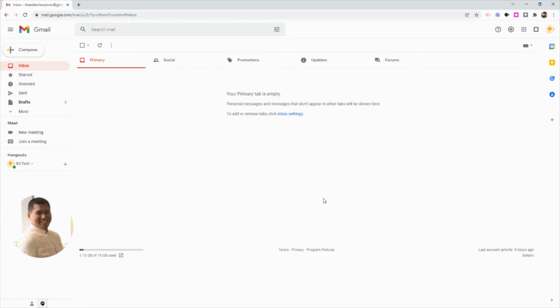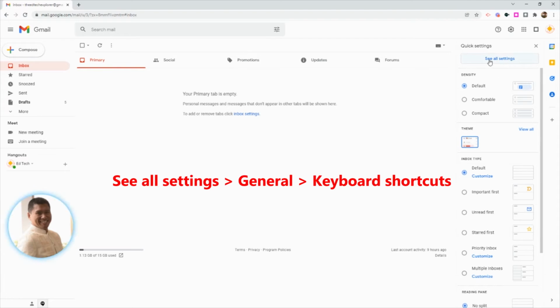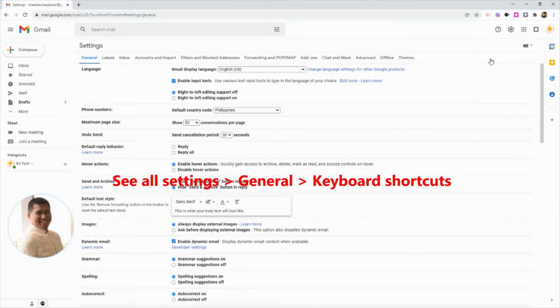So, how do we activate this? Again, babalik po tayo sa settings. Babalik po tayo ulit sa settings. Left click on this one here. And then, we go to see all settings. Yan, left click po tayo dito. And then from there, pupunta po tayo dito sa general. Okay, sa general settings natin.